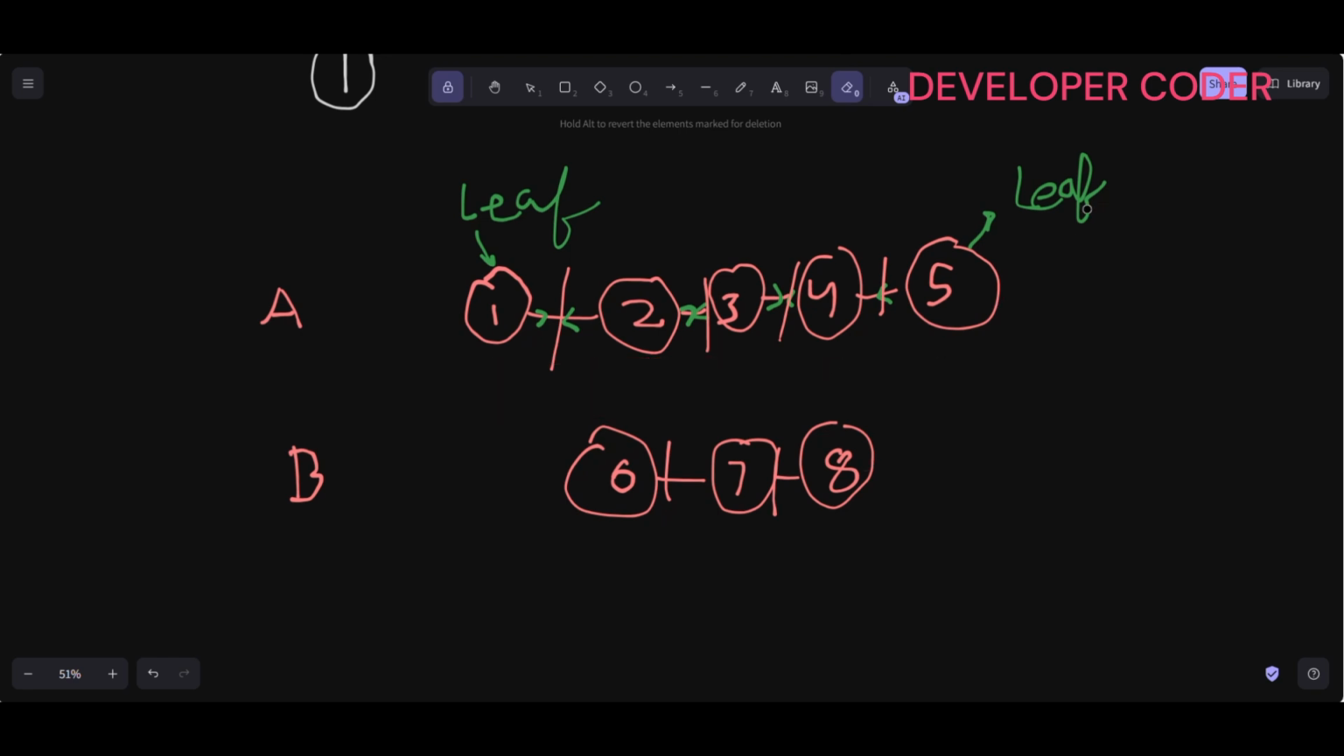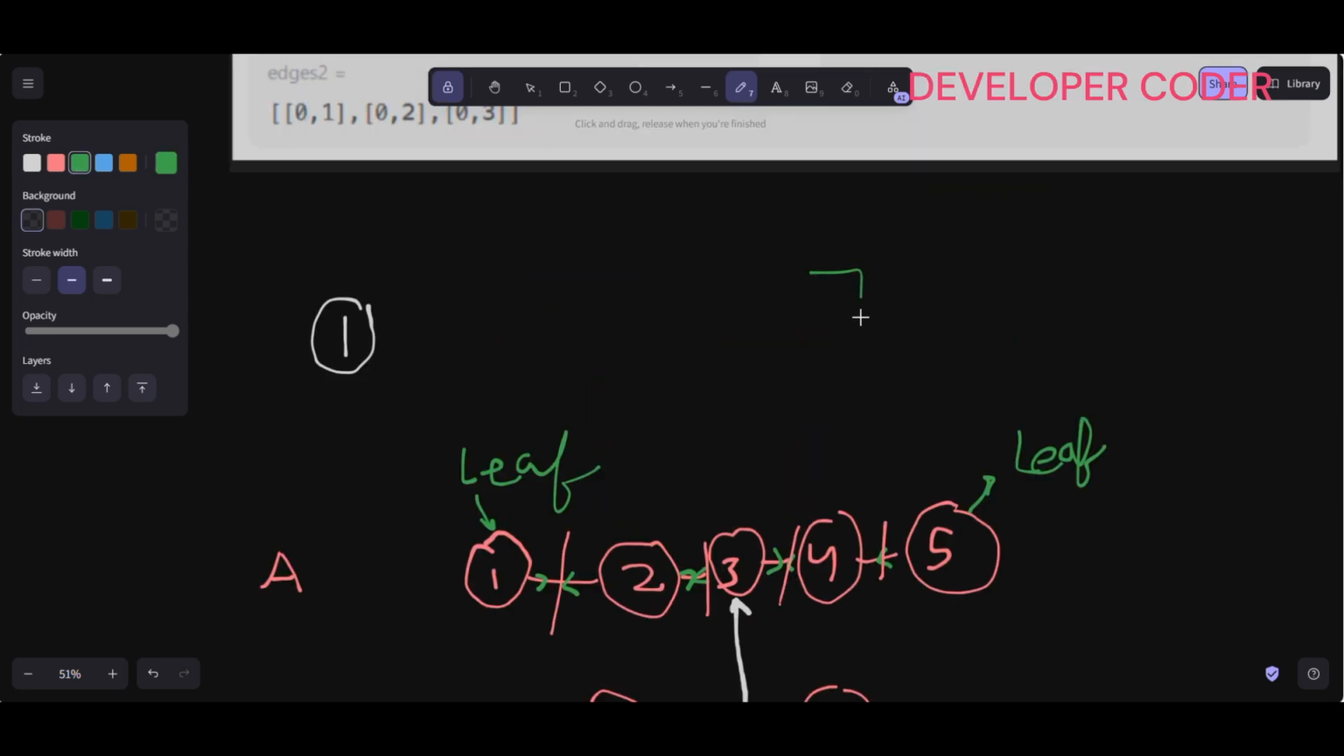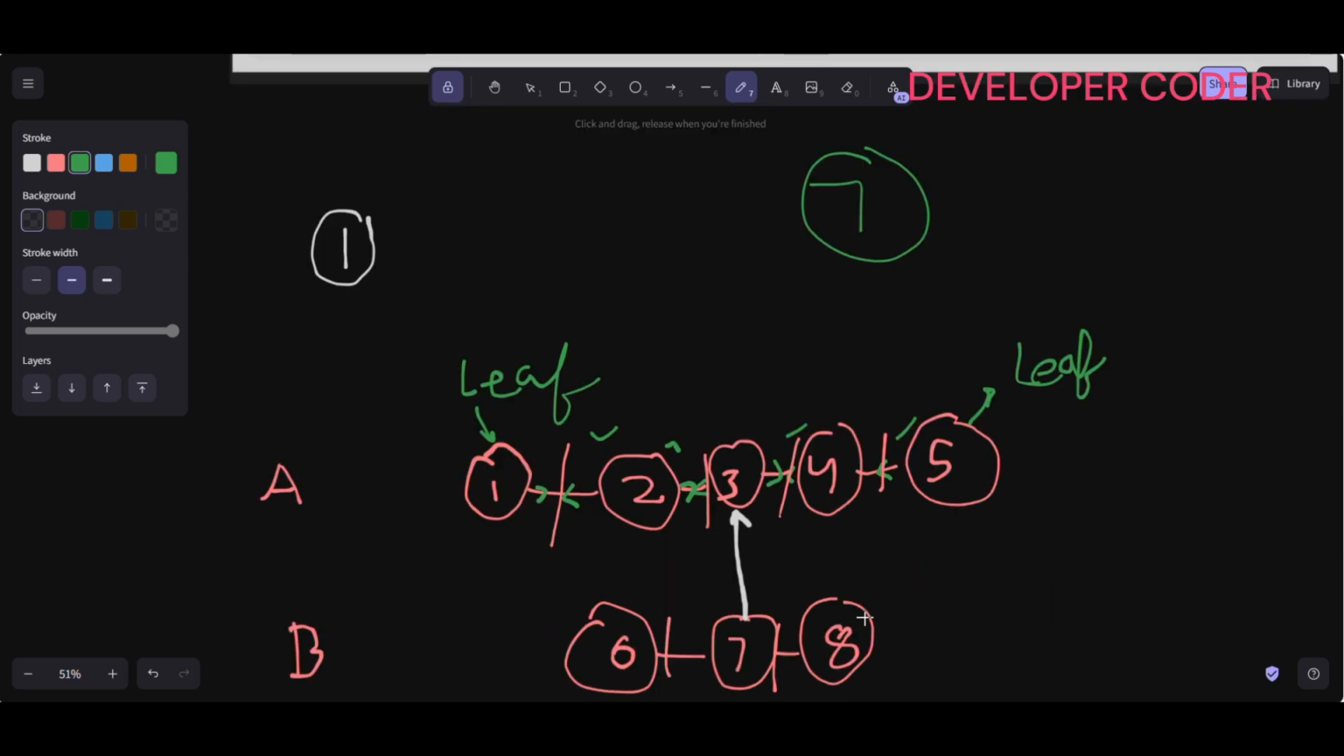Now I can do one thing instead of this. I can join the trees based on the center. This is the center of this one, right? And 7 is the center of this one. If I join the trees here, what is the height I'm going to get? Previously we were getting a height of around 7: 1 2 3 4, then 5 to this, 1 2 3 4 5 6 7. So 7 was the height we got previously.